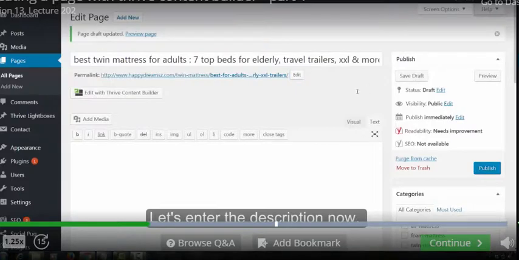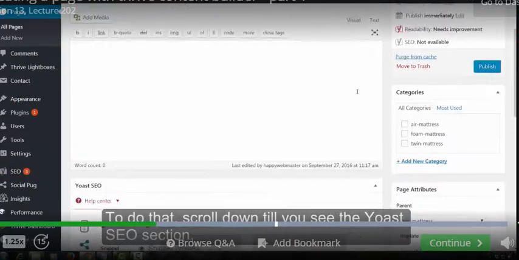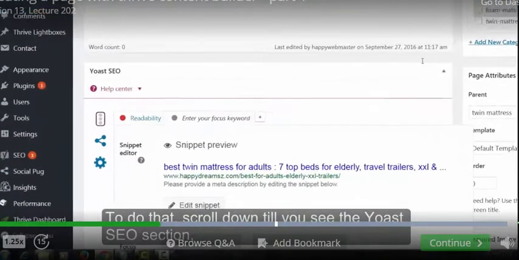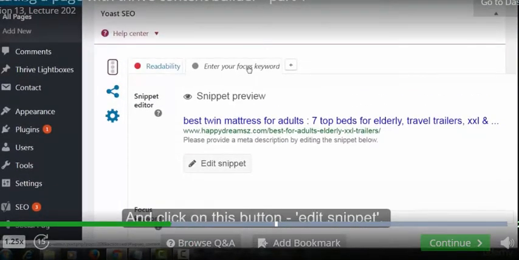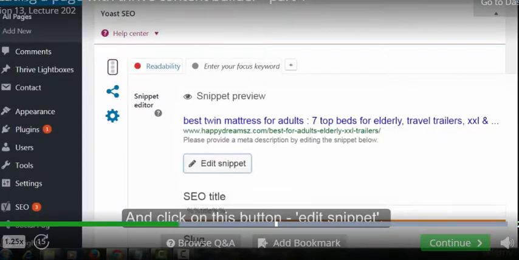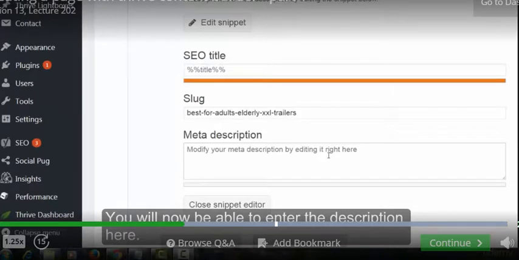Let's enter the description now. To do that, scroll down till you see the Yoast SEO section and select the tab Enter Your Focus Keyword and click on this button, Edit Snippet. You will now be able to enter the description here.